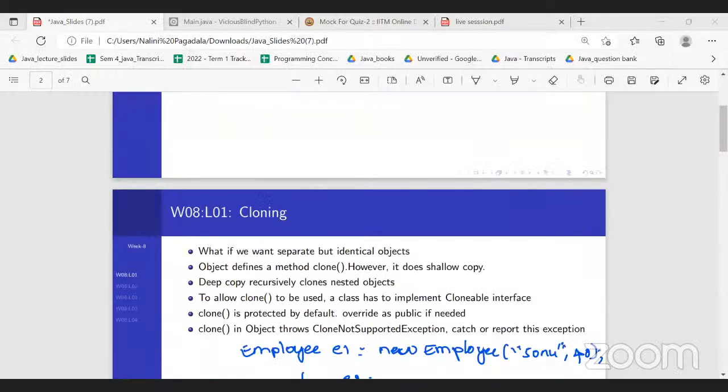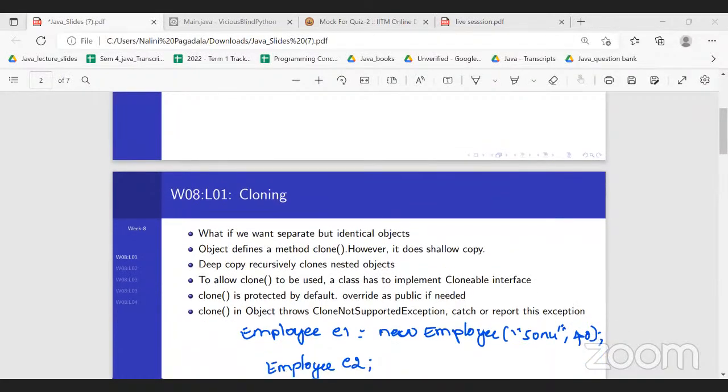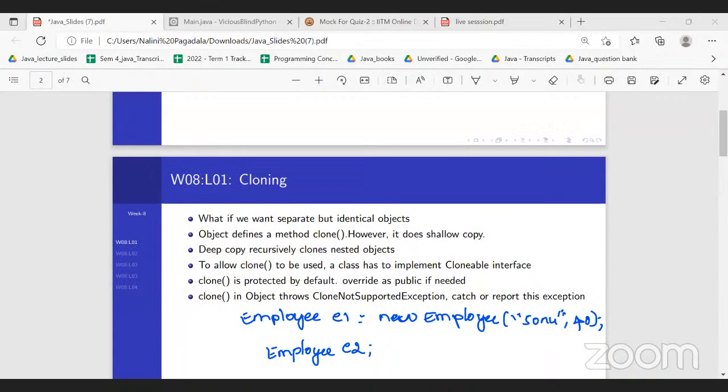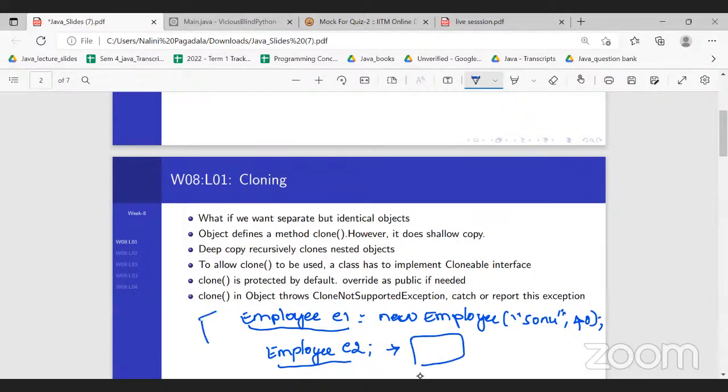So now, week 8 concepts. The first part is cloning. You have an employee object E1. Now, if you want to create a new employee E2, that means you want separate memory for E1 and also separate memory for E2. So how can you do that?